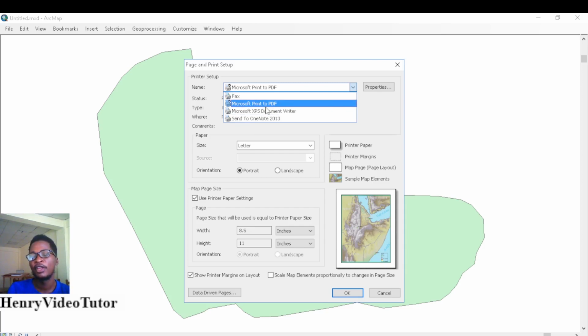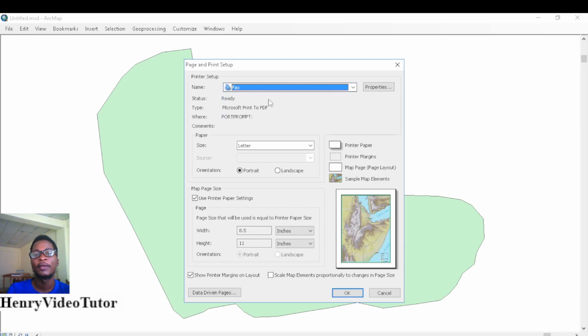If you have another printer that you plug by cable into the computer, then your printer name will appear in this particular list. So next is status, which is Microsoft Print to PDF. That is the format it is in right now, but that setting can also be changed. For example, paper: you have the size of your paper. Which size of paper do you want?